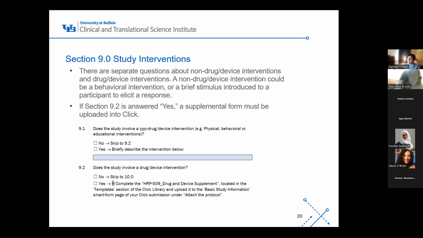So we tried to be a little bit more clear in separating out the intervention questions because before it seemed to read a little bit more like the interventions was more specific for drug and devices only. So we split those up so that we have a non-drug device interventions question and then a drug and device intervention question, which also subsequently has its own supplemental document.